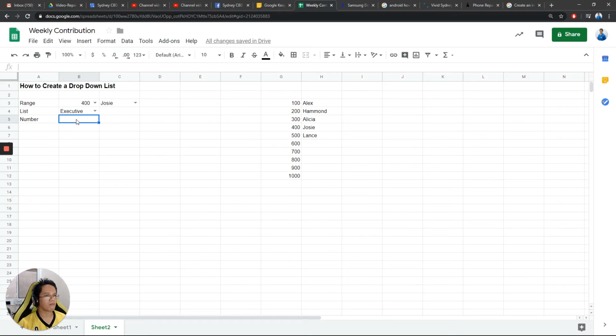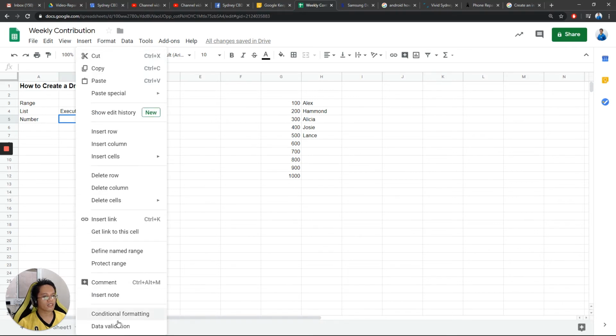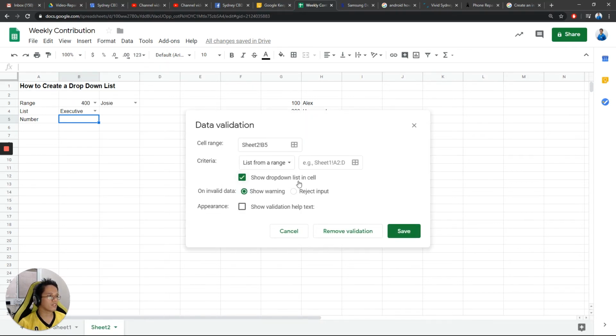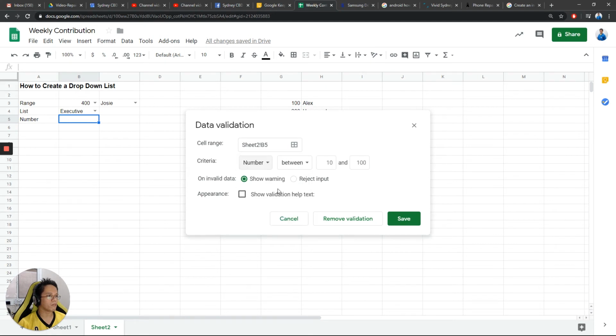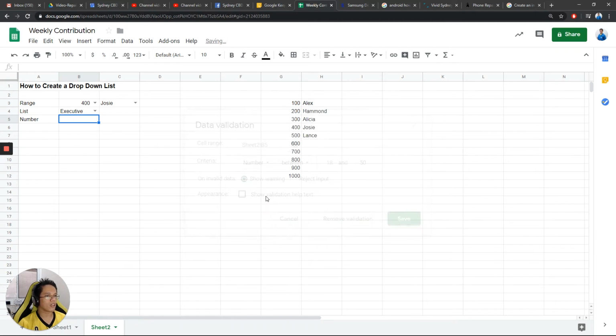The last one is to have numbers. So the same procedure: access validation, right click, data validation, and choose number. So number between, not between, less than. You can make a condition. So if I say from 18 and 50, this can be an age, and then save.